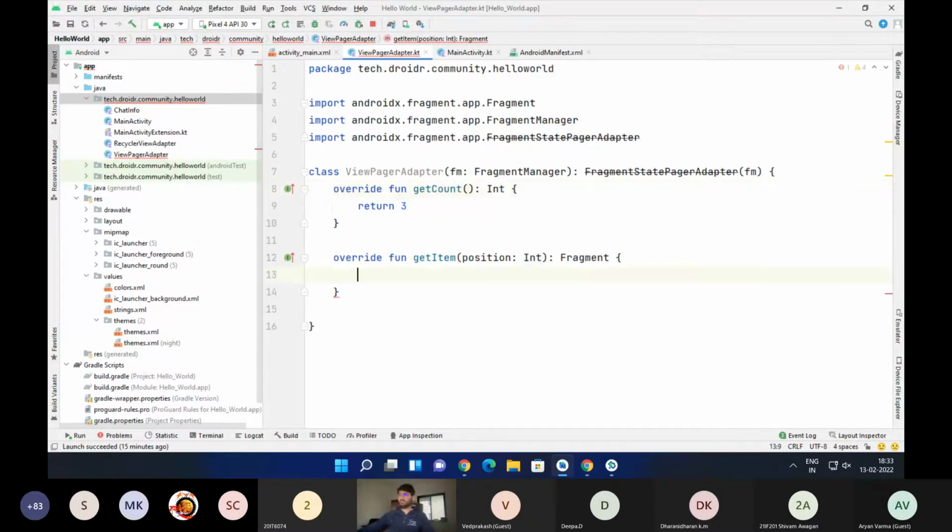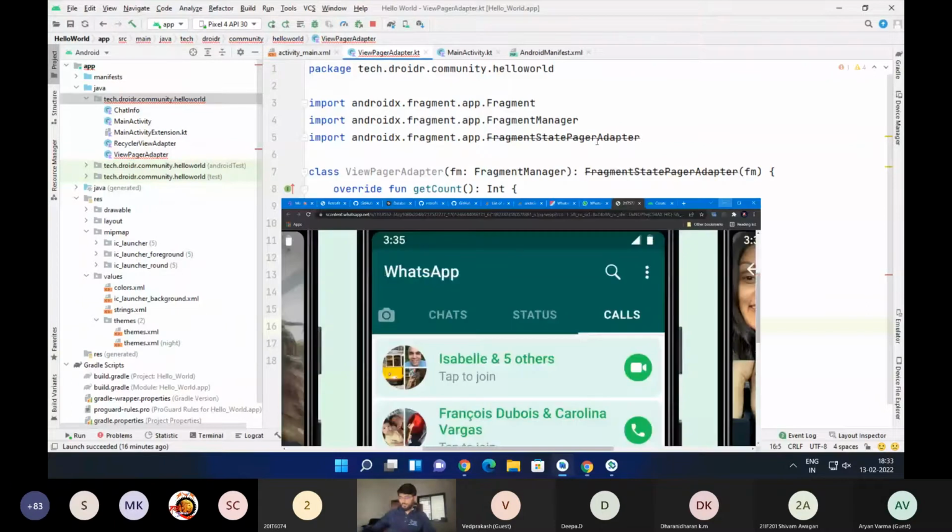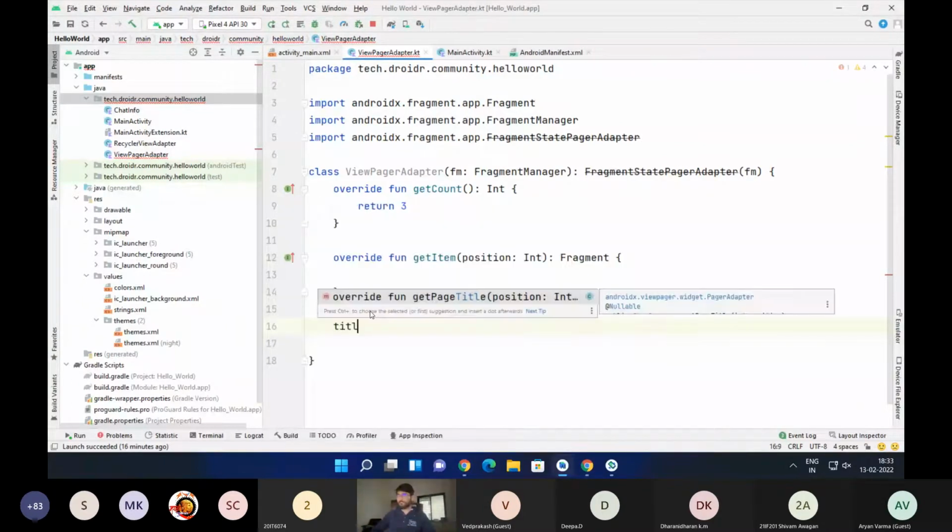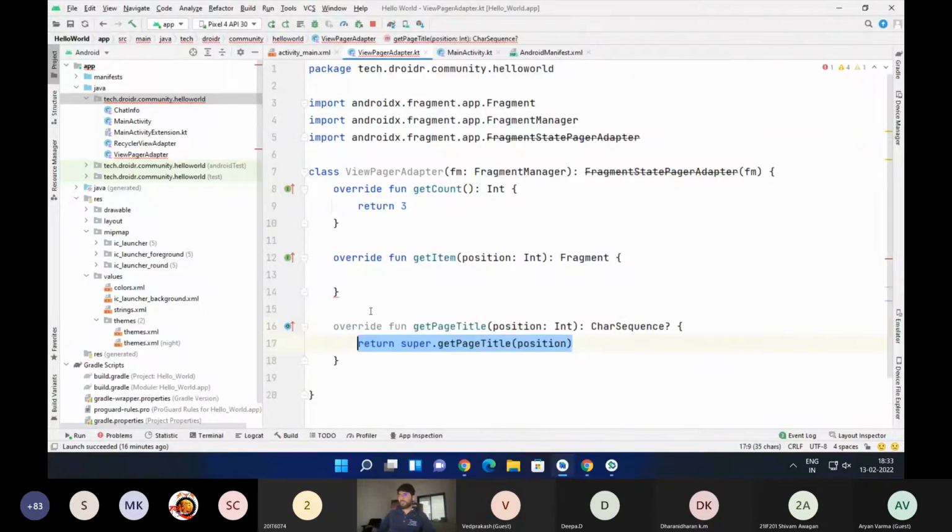Then there is getItem. The getCount returns an integer. There is getItem, which returns a fragment. But let's not worry about that for now. Let's override another function, which lets the view pager know what the title of the fragment is. So like this title, right? Chats, status, and calls. As you can see, there is a function called getPageTitle. Let's click enter.